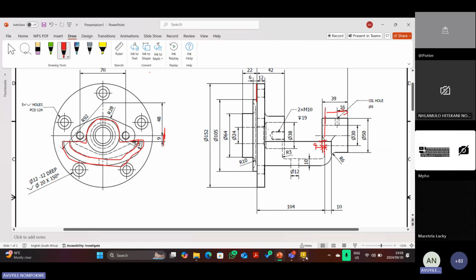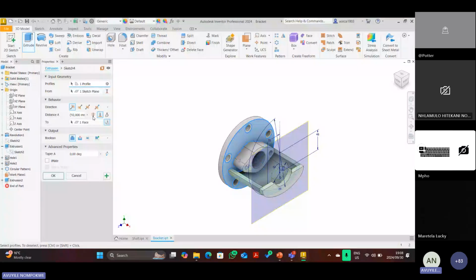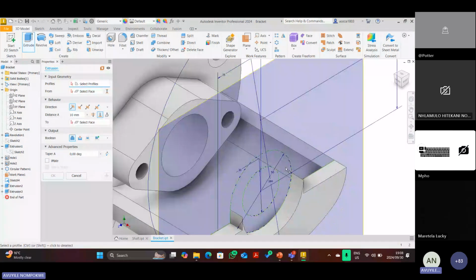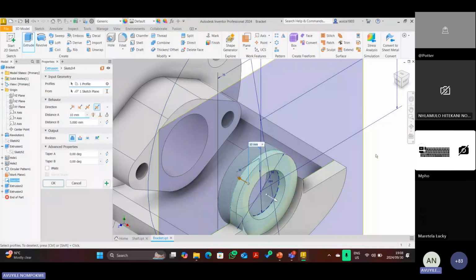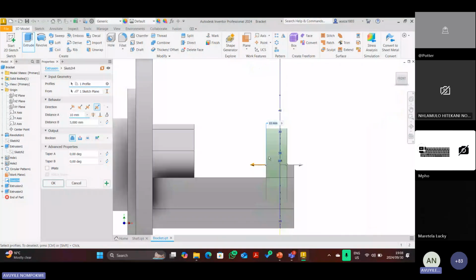Okay, so now let's add another extrusion, which is this extrusion. So we need 2 distances, right? So I said that we're going this side by 4, right? And then going to that side by 39 minus 4, like that. Then we click on OK. All right.